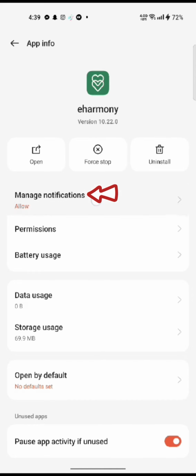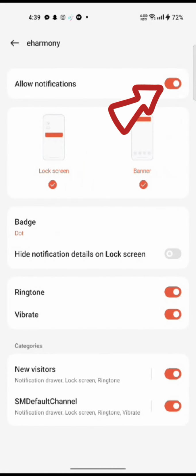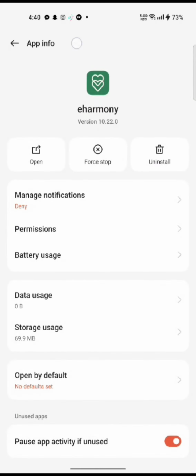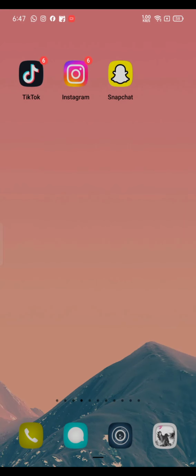To turn off the notification on eHarmony, all you need to do is slide the slider of Allow Notifications to the left side to turn it off. Turn off the notification, and that is how you will be able to turn off notifications on eHarmony quickly and easily, just in few steps.